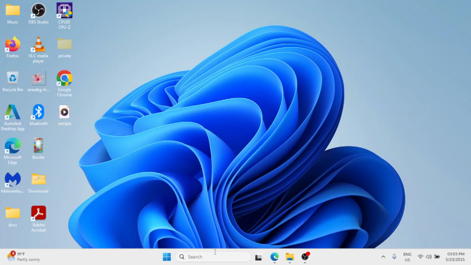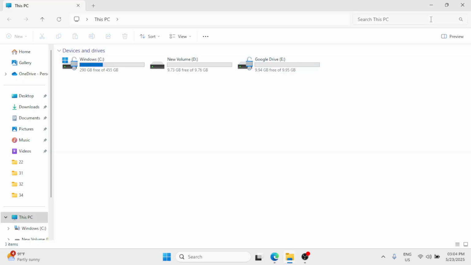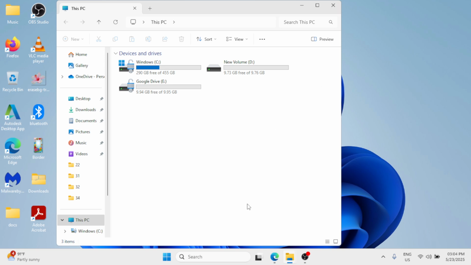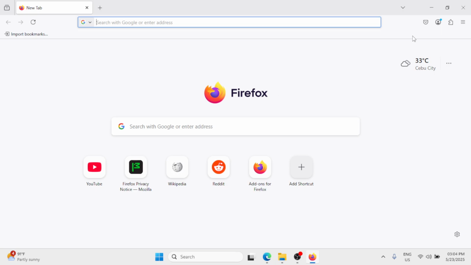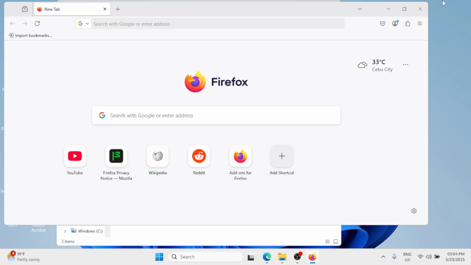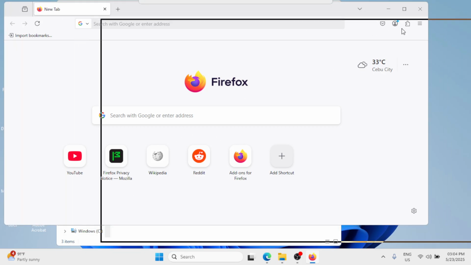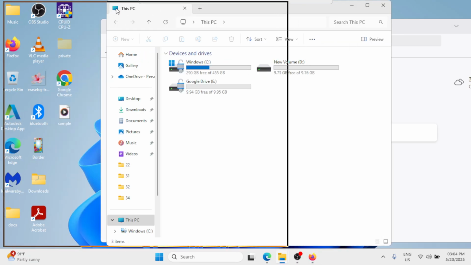Now let me try. So let me open File Explorer, minimize it. Okay, like that. And then open Firefox, minimize it. Okay, and here let me just, okay, like that. And then this one right here.